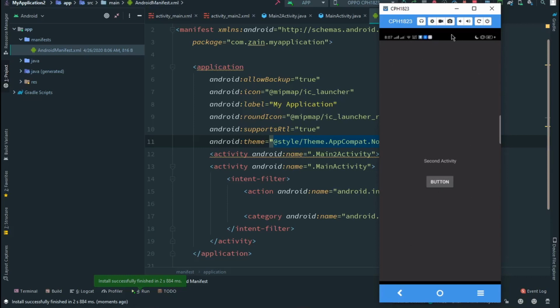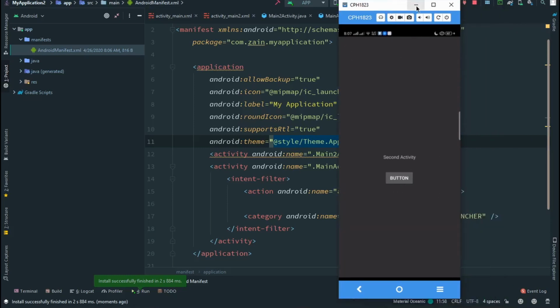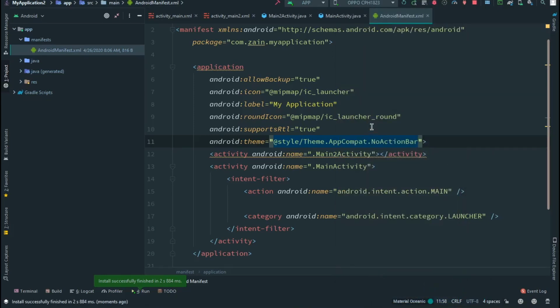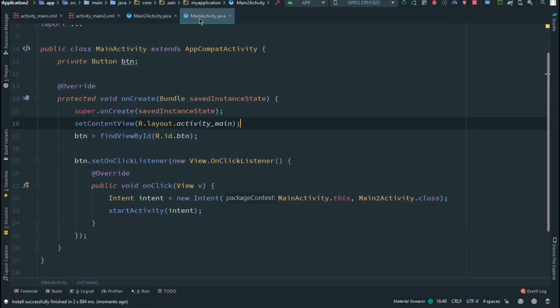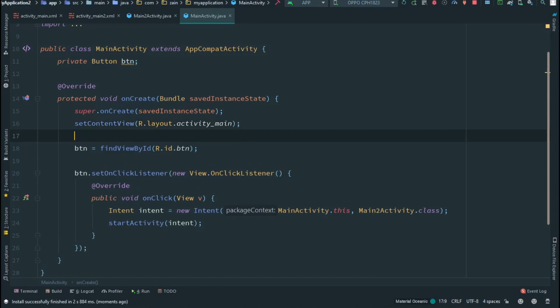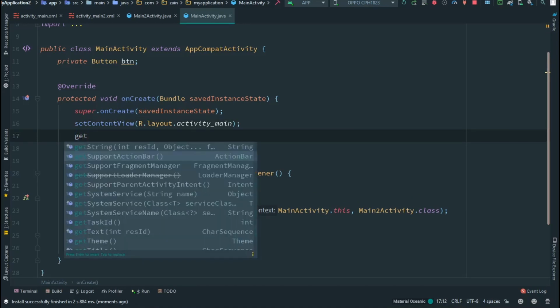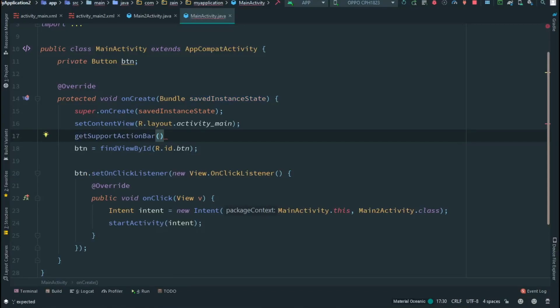Okay, but what if you want it in only one activity? There is a way to do that. We'll go back to the AppTheme. I will close this file, and in here you can see now we have two activities. This is the main activity. Now in this main activity, what I can do is come down here and say getSupportActionBar, and then you can just say .hide. This is the method we are going to use.